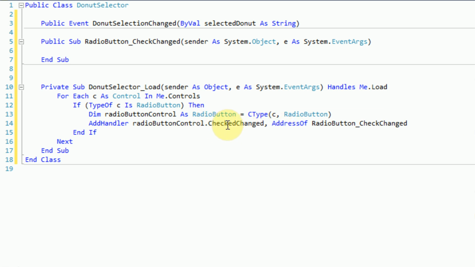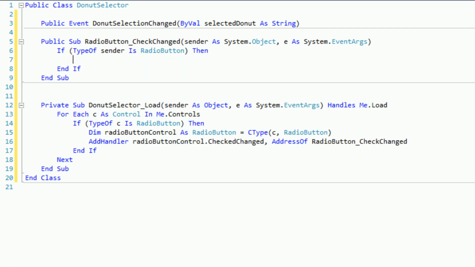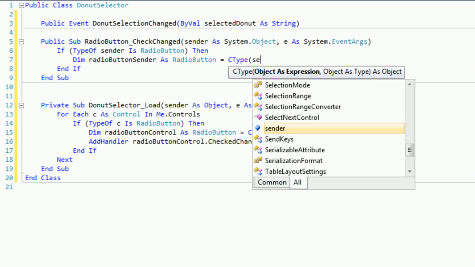When the CheckedChanged event is triggered, it will send a signal to the RadioButtonCheckedChanged method, and the sender object as a parameter here will actually be the radio button that triggered the event. This is the radio button that actually changed its check. So we want to convert this sender object into a radio button. We're going to say If TypeOf sender Is RadioButton, then we're going to create a radio button object. We're going to say Dim radioButtonSender As RadioButton equal to, and once again we're going to convert, so we're going to say CType of sender, and we're going to convert it to a radio button.